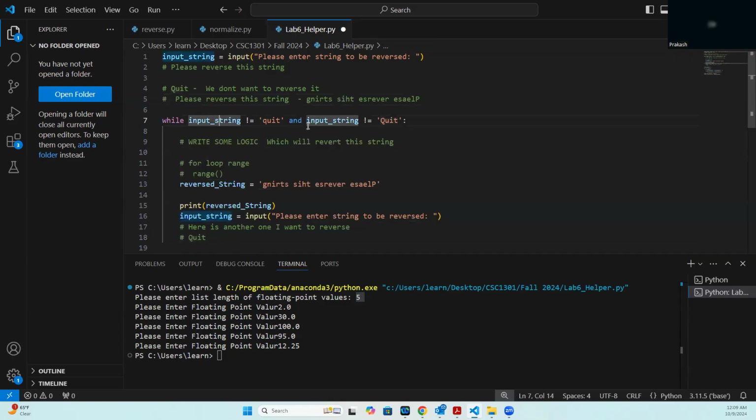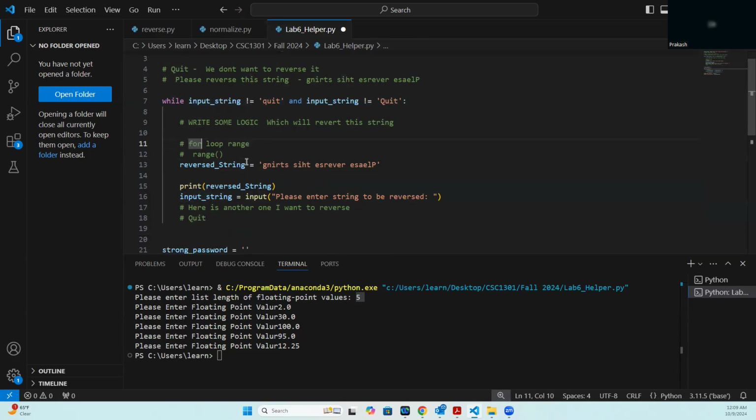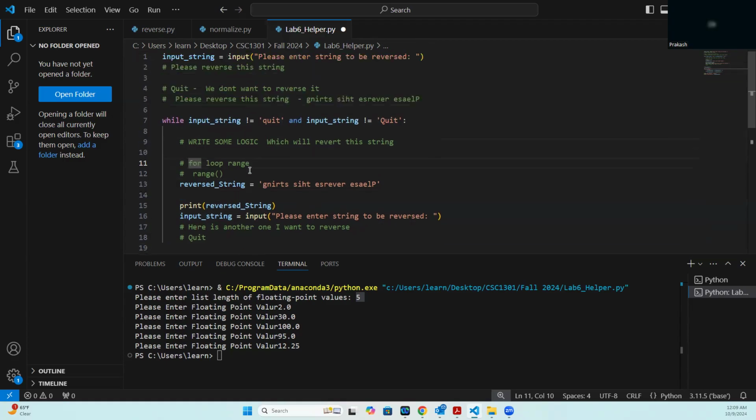So the while loop is going to help you for that, while it is not equal to quit and not equal to q. So in this case, it will be quit here, right? It is not equal to quit, but this is quit. So this condition fails. This is equal to quit, which means that it will fail to go into the while loop. So you'll write some logic here to do the reverse using the for loop and the range function.